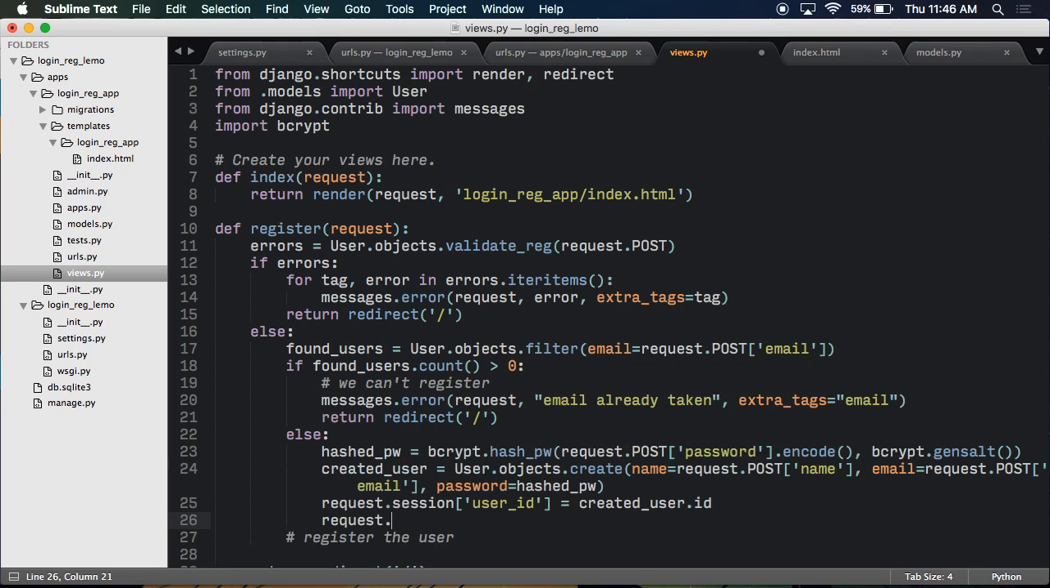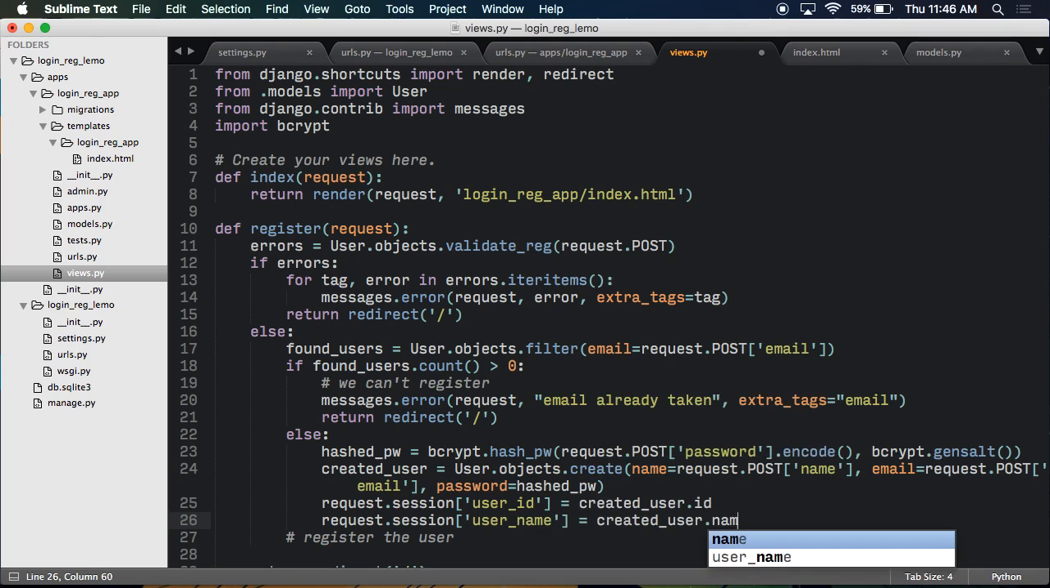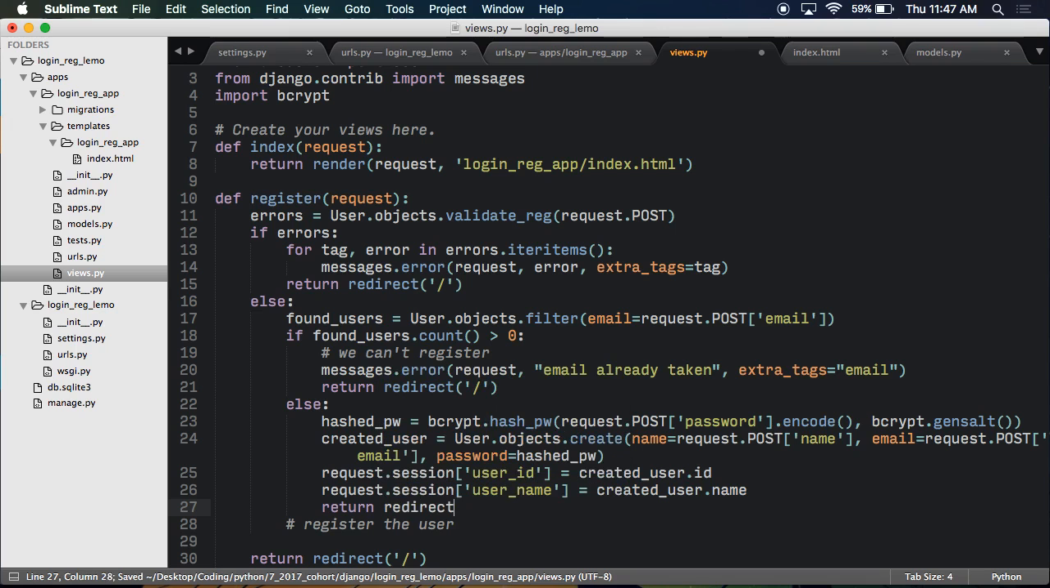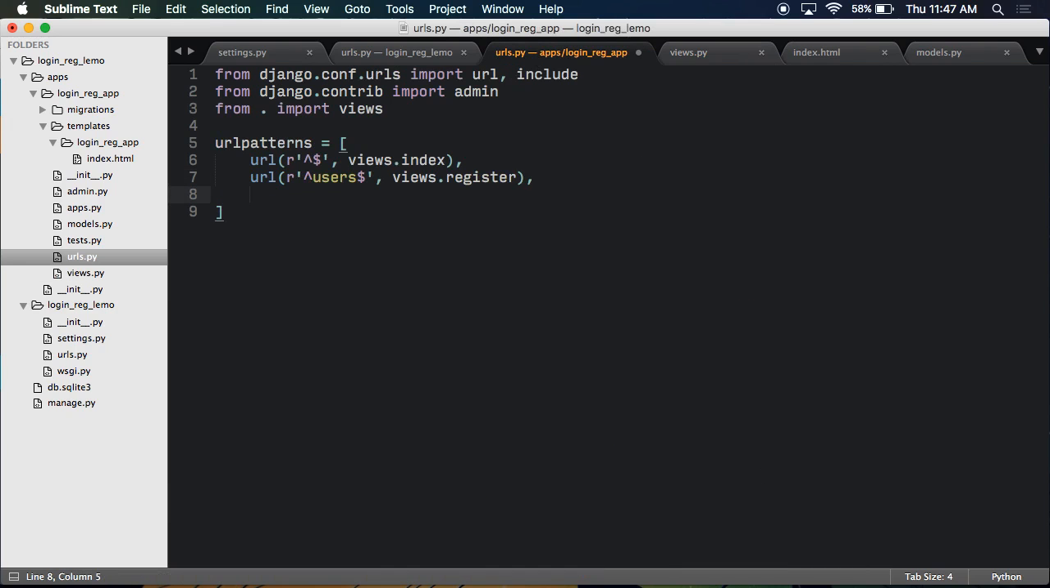And then we could say request.session username equals created user, their name property. Now let's return a redirect to, let's just call it success. Okay. Any questions about that? Let's also print the created user. Okay. So let's just add that route real quick for success.